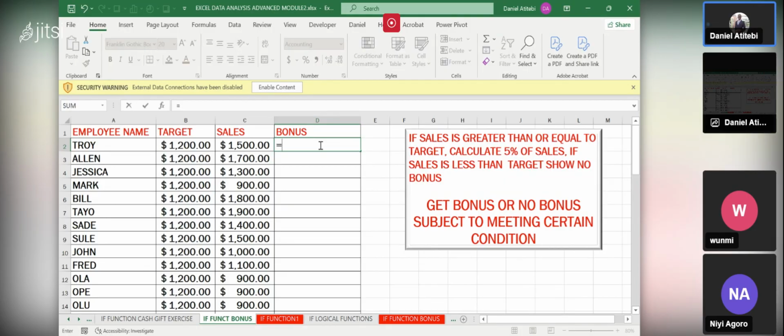I say equals IF. Now, what you made, so you click your sales first. This is your sales now. That is cell C2 is greater than or equal to, that is the greater than sign and equal to, that is at least, can you see, equal to what, your target. You can see the way it works now.